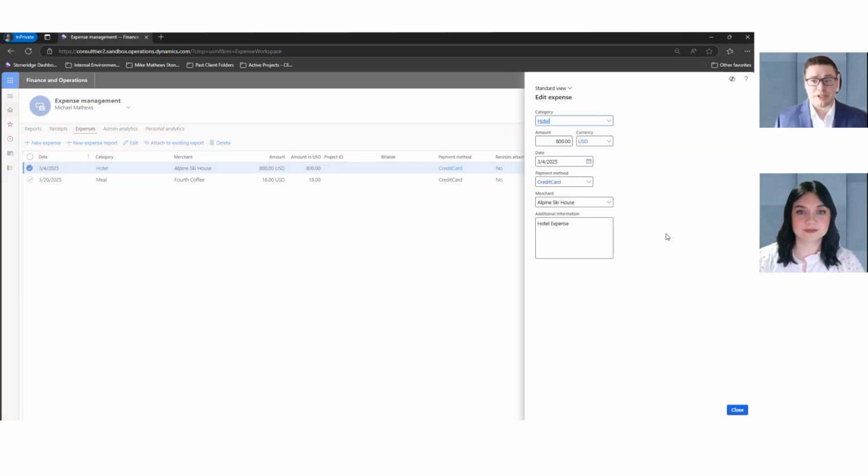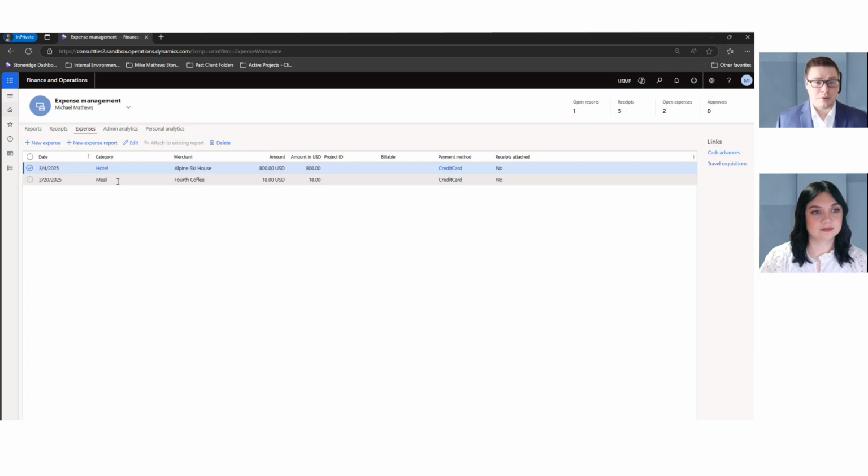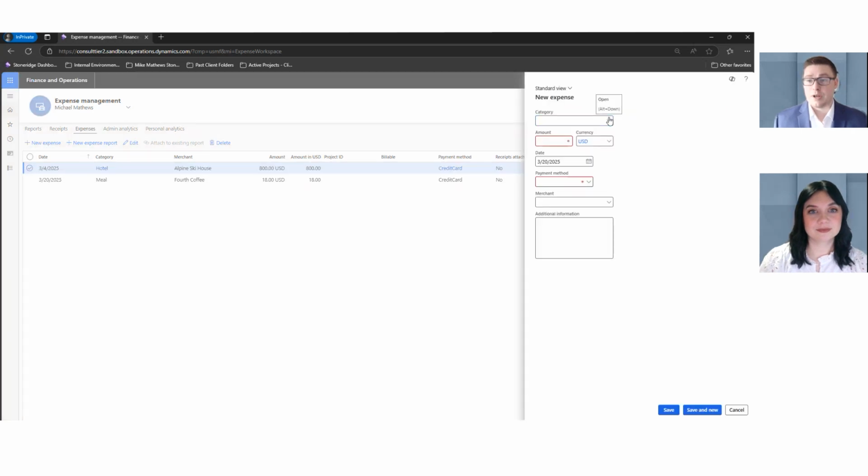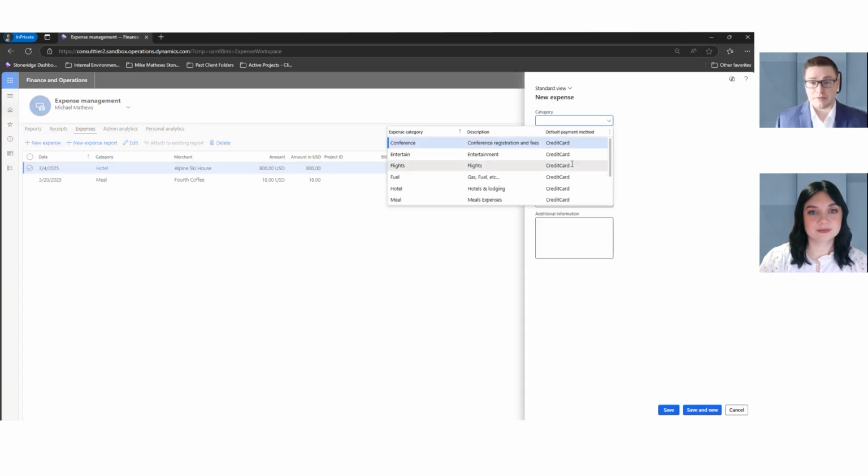From here, you have the ability to change your category, amount, date that the expense occurred, merchant, or add any additional information that would need to be provided. Once you've made your edits, you would simply select Close, and then you can continue to create new expenses or edit other expenses. In order to create a new expense, you would click New Expense, and it's going to run you through the steps of populating all the different categories.